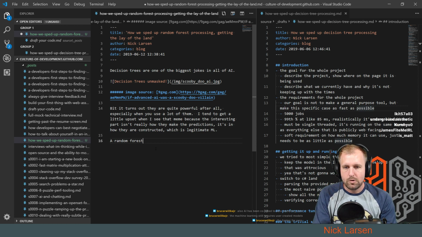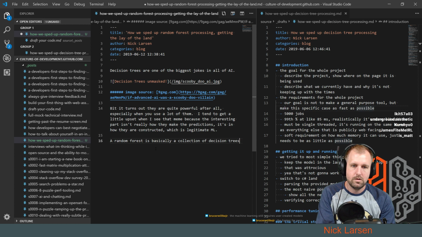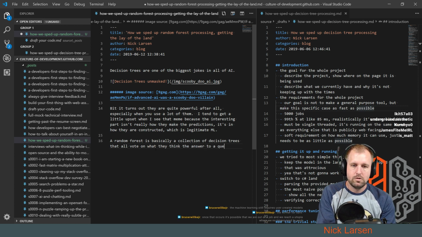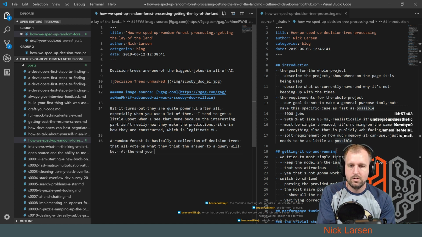All right, a random forest is basically a collection of decision trees that all vote on what they think the answer to a query will be. At the end, you just take the maximum voted category, and that's the solution. That's the prediction.